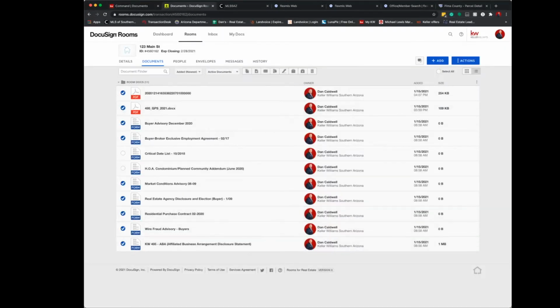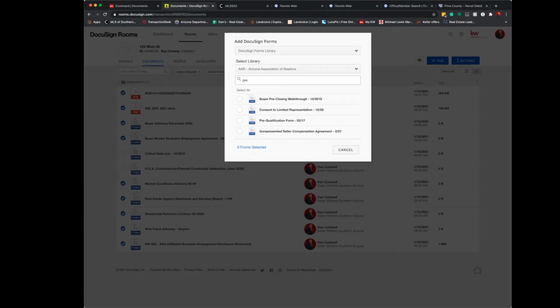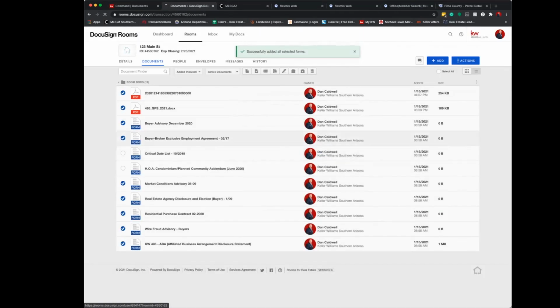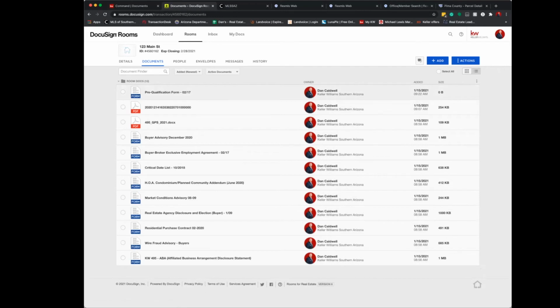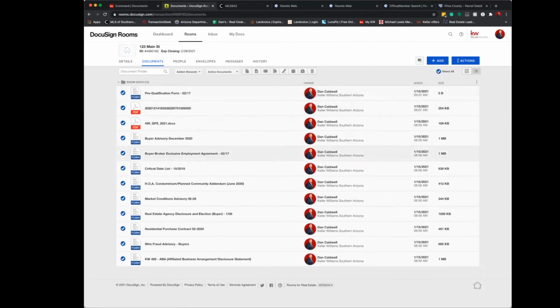The one form we don't have right now that we definitely need is the pre-qualification form that we get from the lender, and it needs to be issued with all of our deals. So we haven't gotten it back from the lender yet, so we're just going to add one. And you can type up here, pre-qual. It's a lot faster, so if you've got a list of documents, you can search for them quickly. So I'm going to select all and then deselect the HOA because we brought in the PDF and the critical dates list because the buyer doesn't need to sign them.